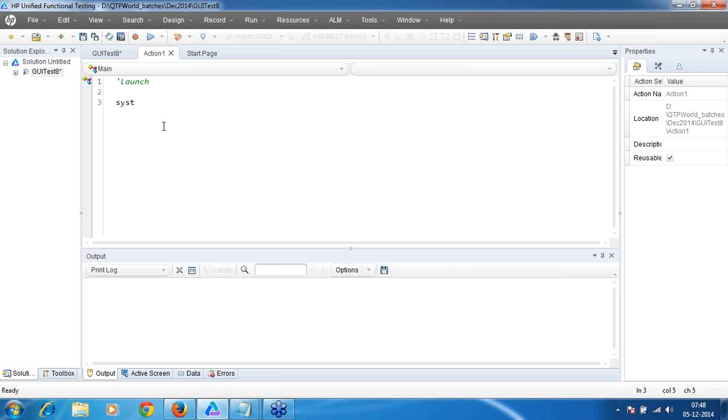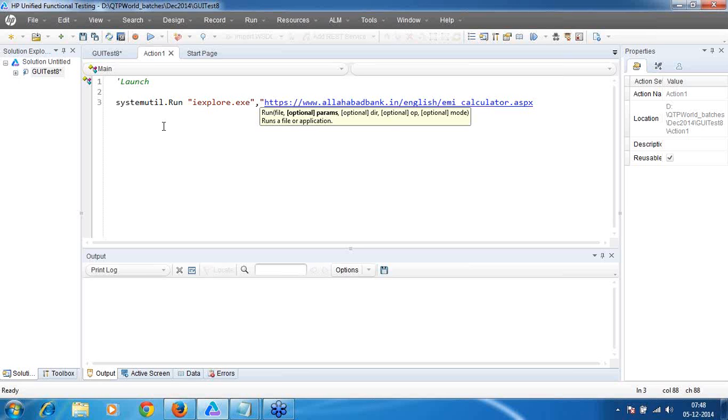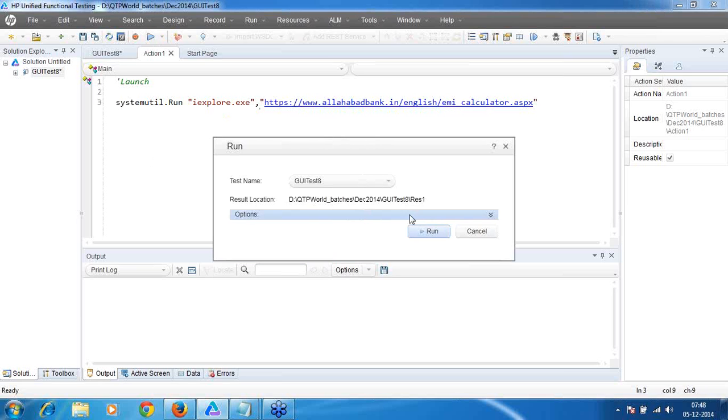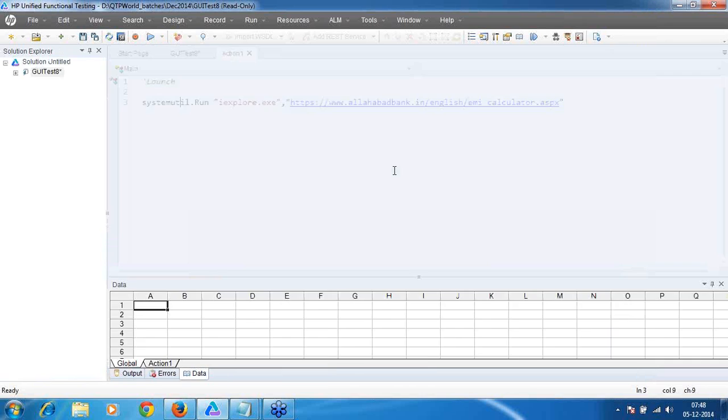How exactly, guys? If you do not practice, even writing this line of code is very difficult. Trust me. When you see this, it will be easier, but you have to practice, guys. Please practice. System.run iexplore.exe. Paste the URL. Let me launch this. Let me launch the application through the QTP.